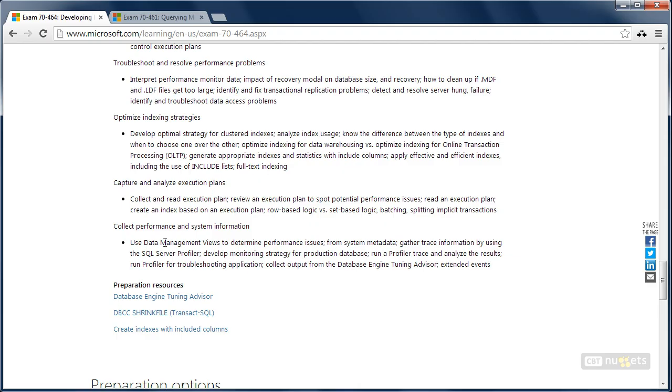And at the end, we'll look at how to collect performance and system information. We've got a lot of nice tools in 2012 to help us collect performance and system information. Dynamic management views give us insight into the state of the system and lots of different data points for both performance and system info. SQL Profiler, that's been one of my go-to tools forever. It was SQL Trace back in SQL 6.5 in the mid-90s.